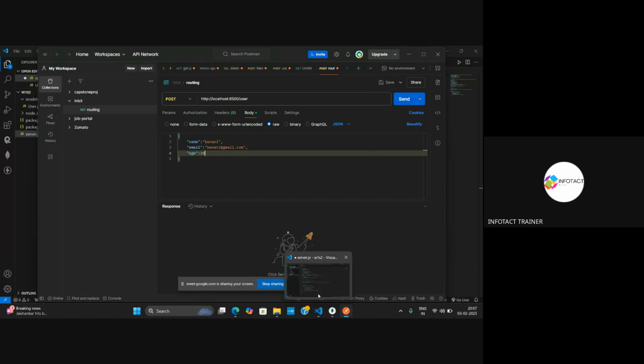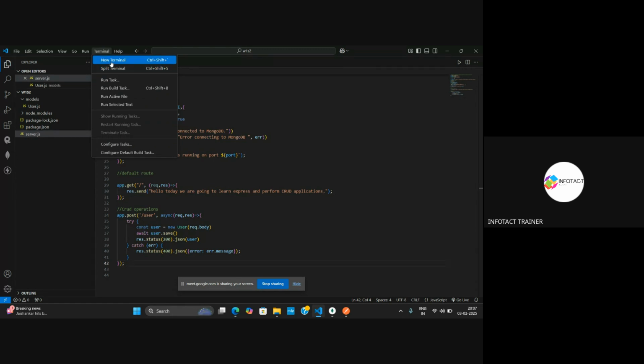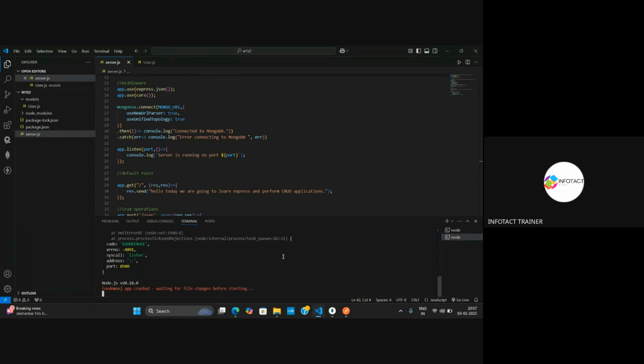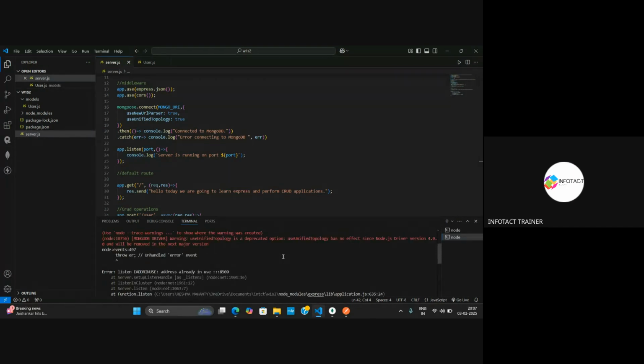Let me check if it works. I'll have to run the server at first. Got it? I'll save it and then I'll run the server. You can use 201 for creating that, no, ma'am? Yes, we can also use the 201 status.